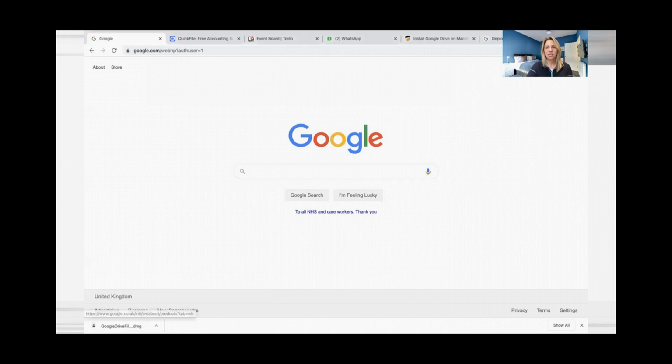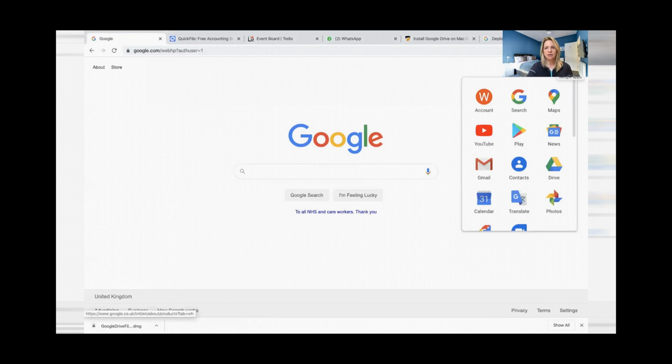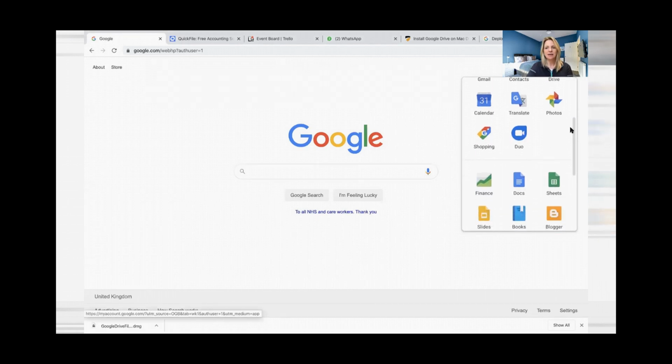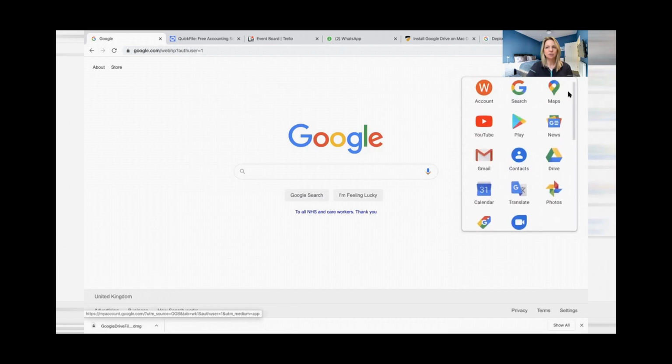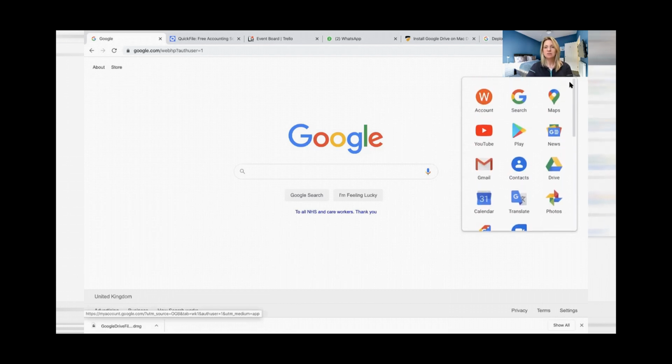If I click on that checkerboard, you'll see the tray will open and there are lots more apps that appear in that tray. These are some fantastic apps that Google has produced, which you can use absolutely free of charge to manage your business with. So you've got YouTube, Gmail, Contacts, the Play Store, and many others.